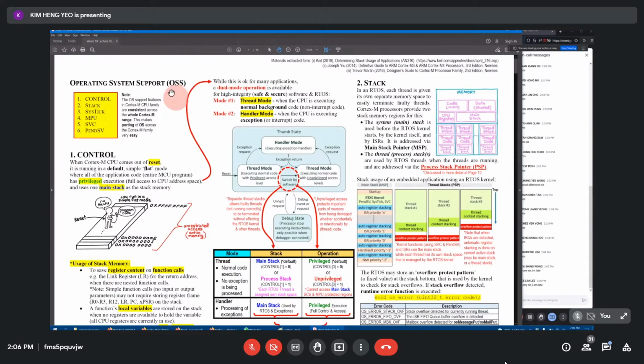So how is it friendly? There are six main concepts in your Cortex-M processor architecture that support the implementation of operating systems. So we will look at these six items. But I don't think we can finish all six today. So I will discuss control, stack and SysTick today, and the MPU, SVC and PendSV next week.